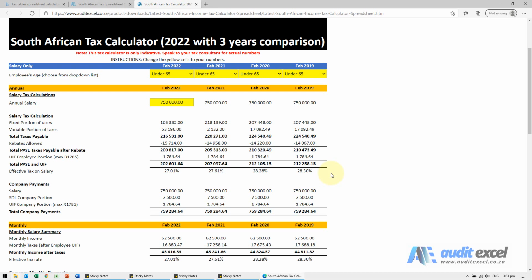These are just instructions on how to use our South African tax calculator for the latest financial year, being 2021 and 2022, with a couple of years comparison. So when you go to the link you'll find in the description, you'll see we've got the current latest information and then some history.